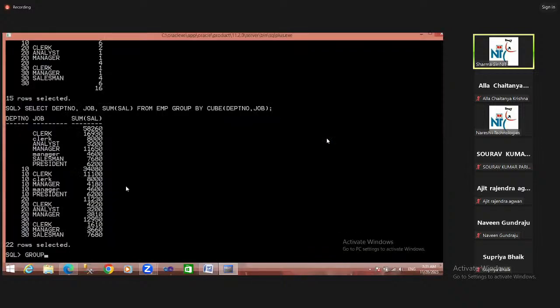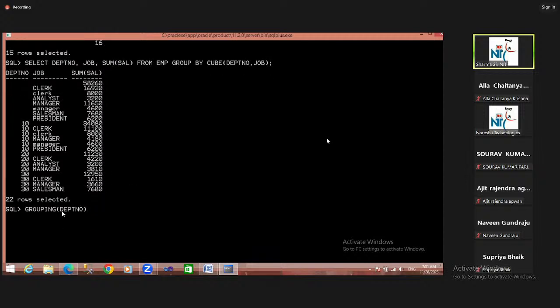Suppose you are using grouping of DEPTNO. If the department number contains some value, it returns 0. If the department is null, it returns 1. If the department column value is null, 1 returns. If some value is there, 0 returns. 0 means the department number contains data. 1 means the department has no data. Okay, this is the grouping function.